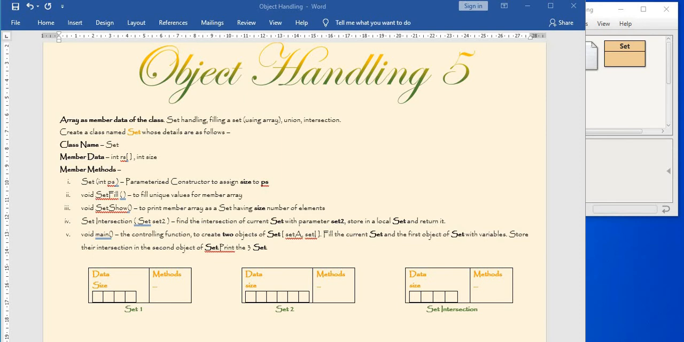Hello! Object handling program example number 5. This one brings in an array as a member data of the class. As you know, member data can be anything, and if it is an array, then the array will have to be handled fully. Naturally, that has to be.